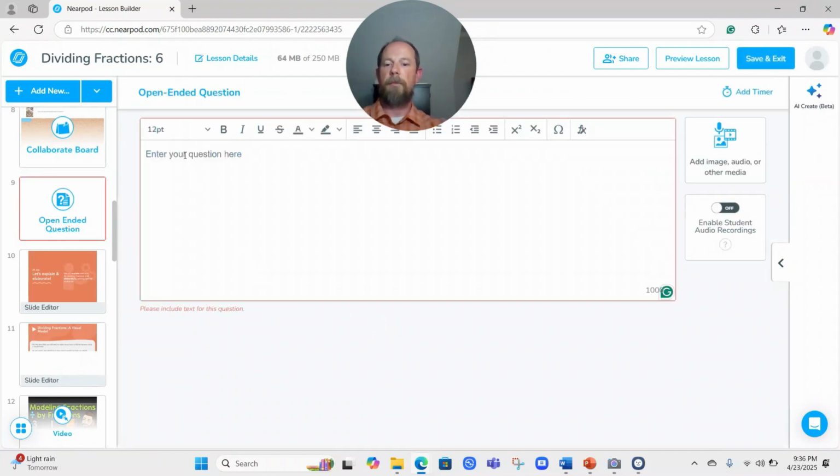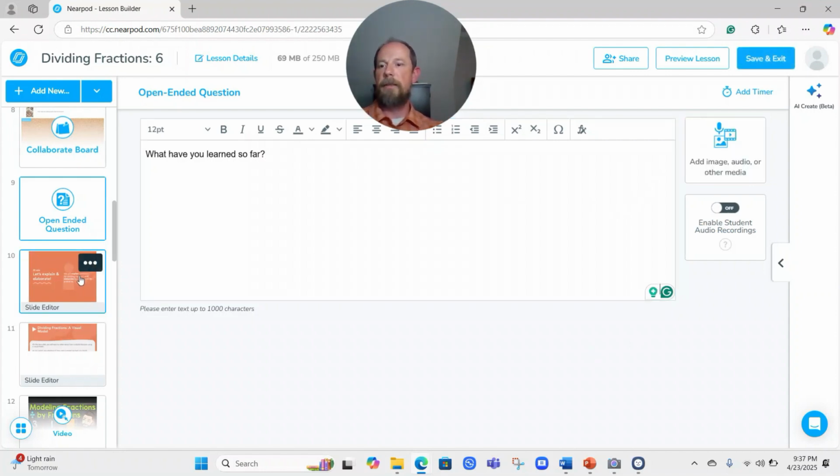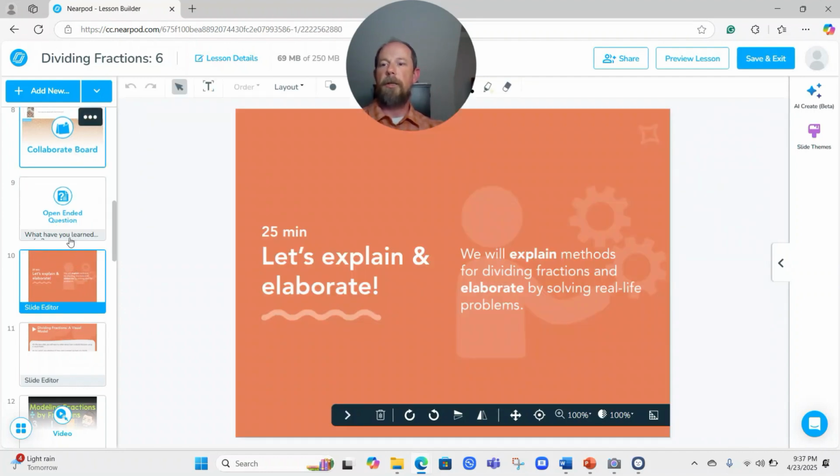And then I can type in anything I want. So we'll say, what have you learned so far? And then this is something in the lesson that will prompt the students that could spark a discussion. If you wanted to, you could add additional images or audio. You could have music playing while the students think. But now that slide is there. And then you can go around and you can either add additional things, take away. It's totally customizable, which is great about Nearpod.